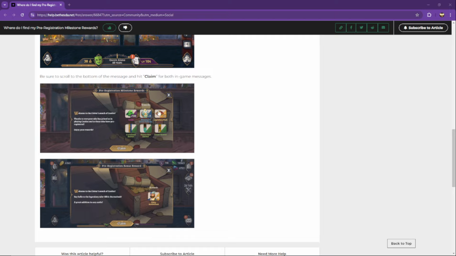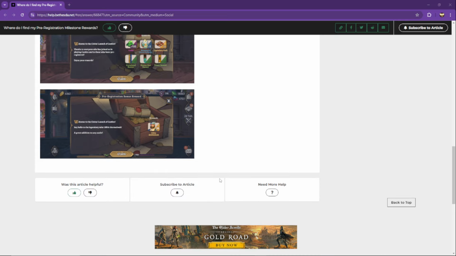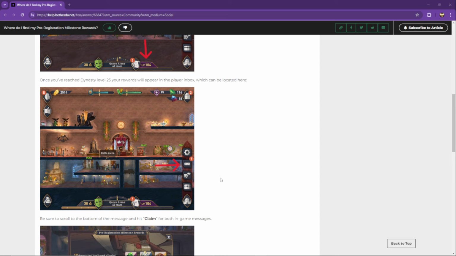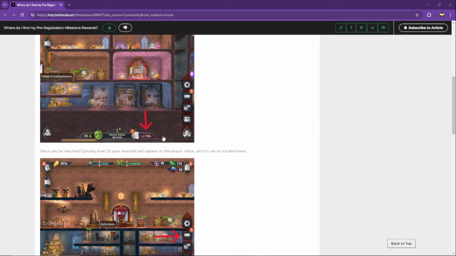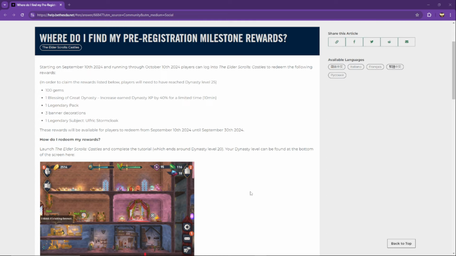100 gems, legendary pack, oh yeah. Welcome to the global launch of Castles. Say hello to the legendary ruler, Ulfric Stormcloak, a great addition to any castle. So he's a legendary ruler. You've got to get a partner for him and get to making some legendary ruler babies. Yeah, that'll be awesome. So that's pretty much it. That's all you're going to have to do. You just have to get your dynasty level to 25, then look in your inbox and you can claim your pre-registration rewards.